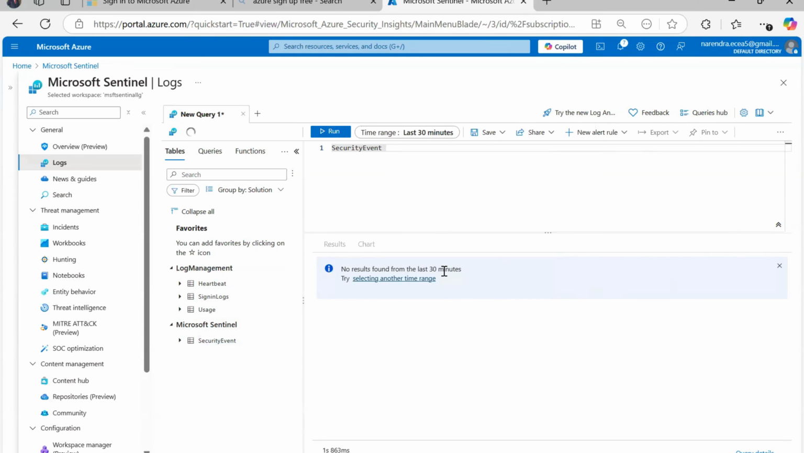Usually it takes 10 to 15 minutes for the data to reflect. For you also, you need to wait maybe 10 to 15 or 20 minutes, and after that you will see your logs.